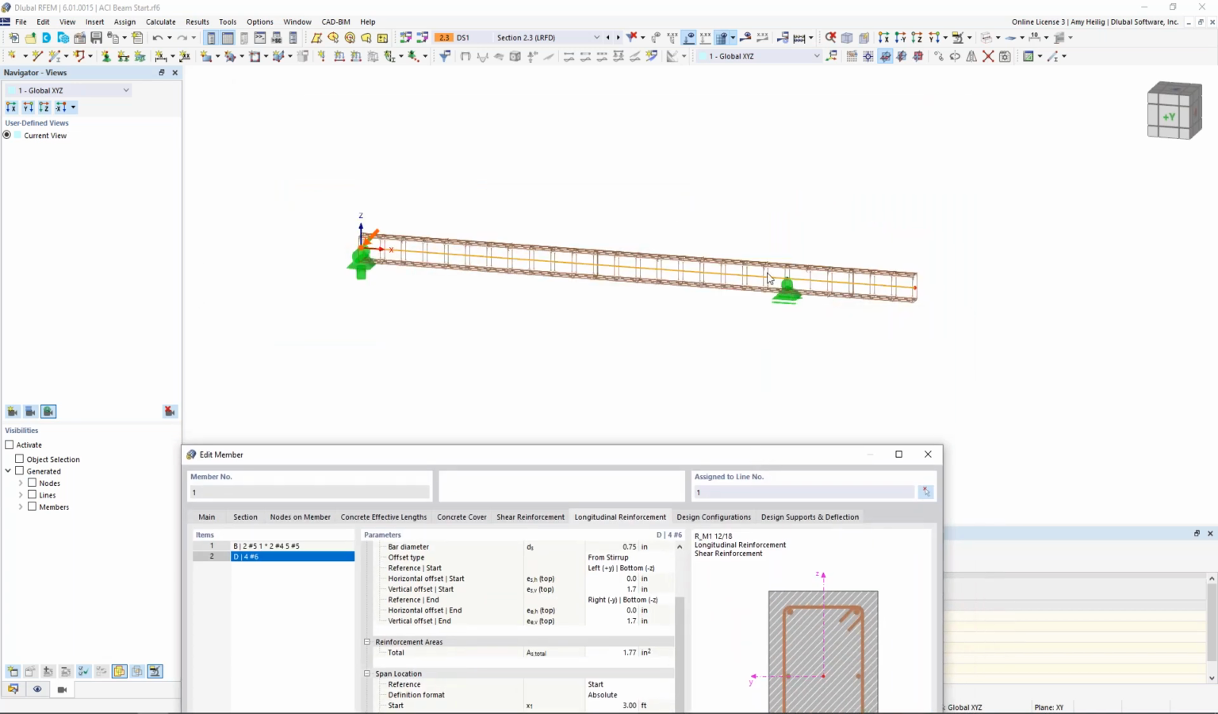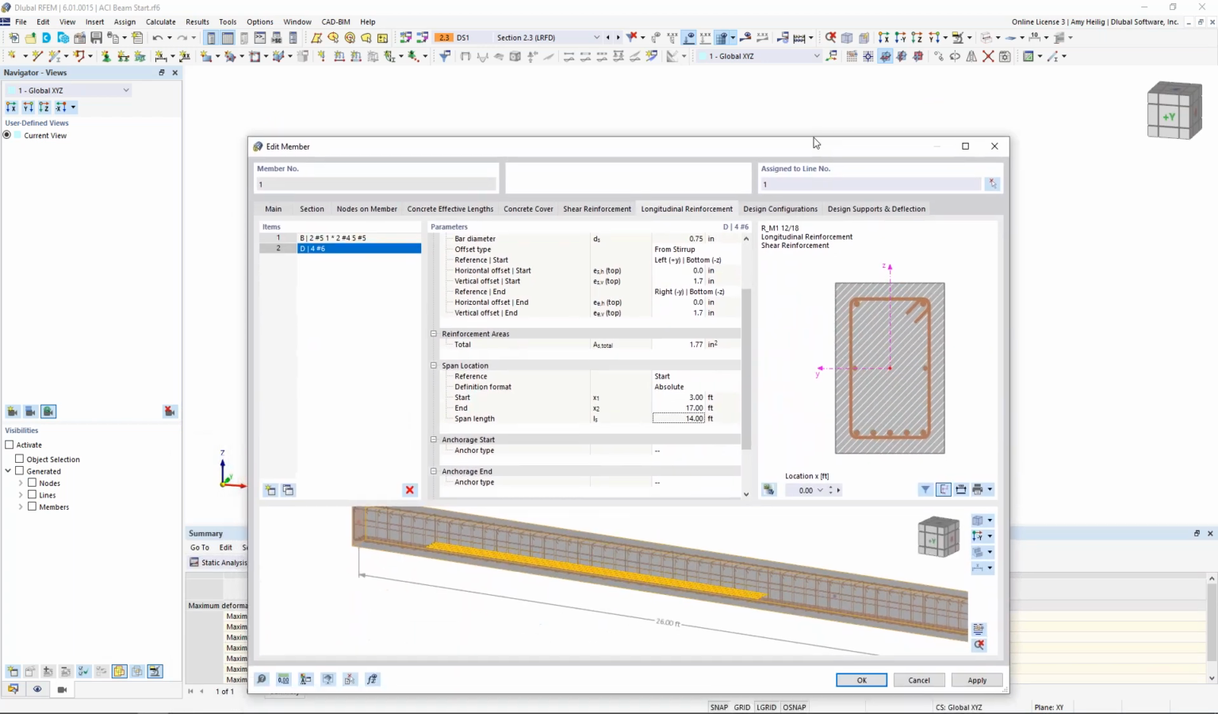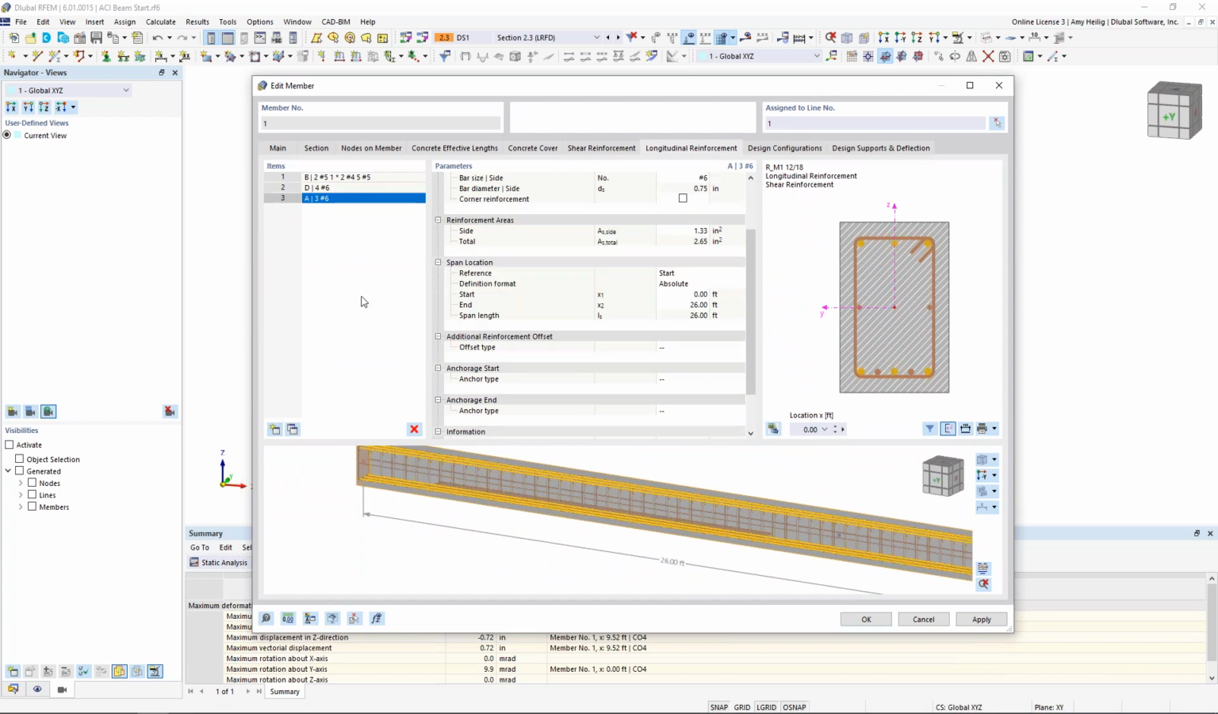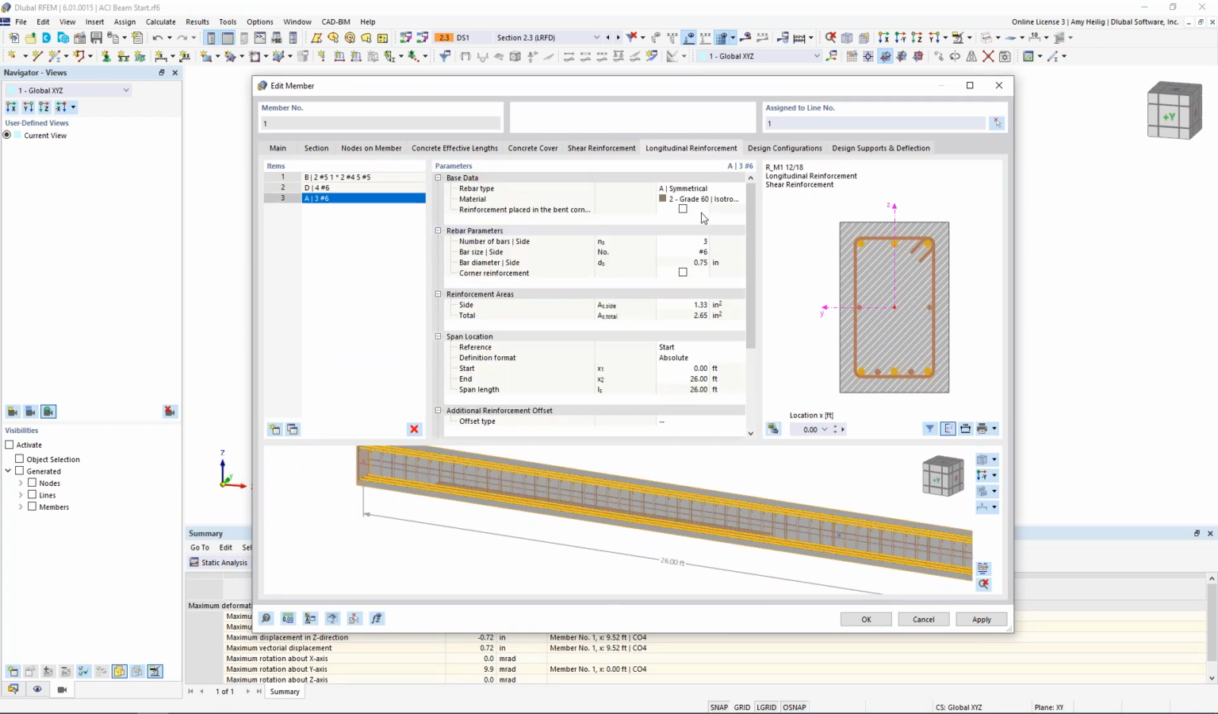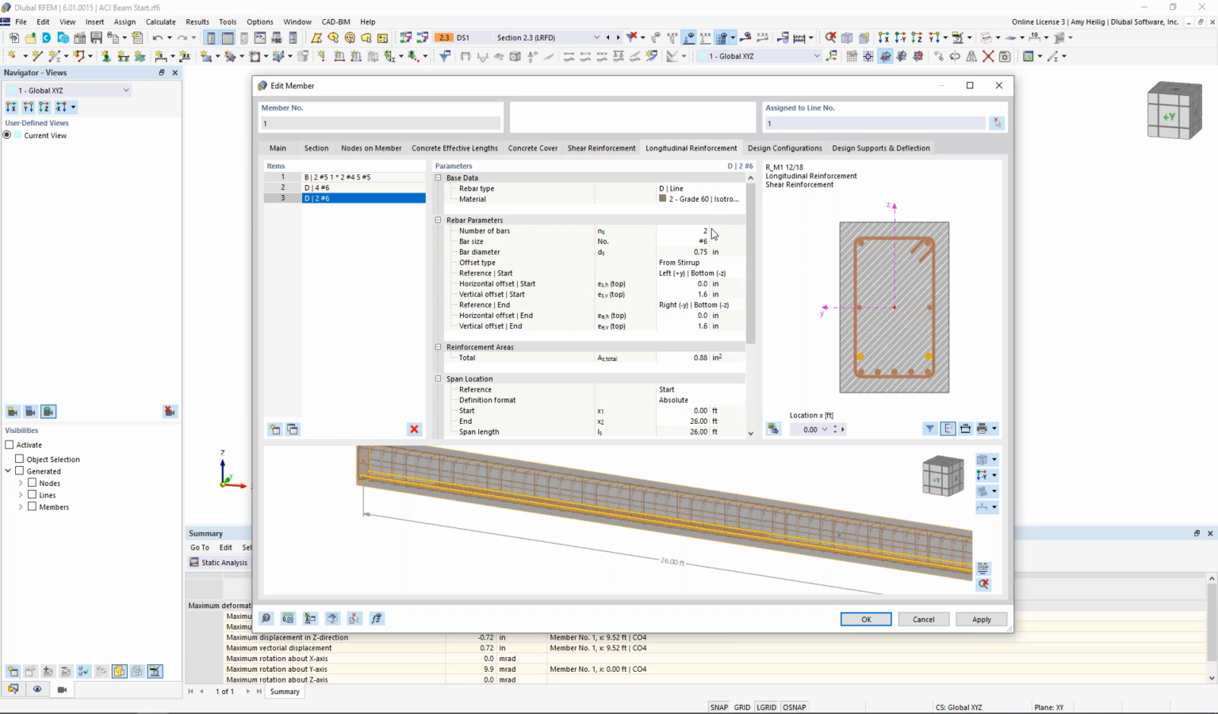Now, similarly, we probably have a negative bending moment over this intermediate support here and into the cantilever portion. So we'd like to add some additional reinforcement for the top of our member. So let us once again define here the option D for line. And we're going to choose here 2 number 5s.